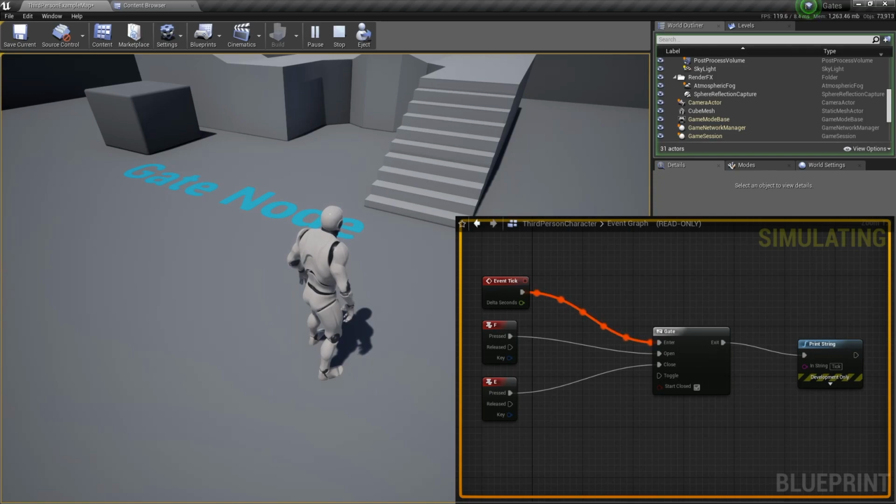So in the bottom right corner, you can see the nodes. The orange color means that this code is being run. So the event tick is run every frame, so that's why it's always orange. Then if I press the letter F, I will open the gate. So you're gonna see now the orange line is going straight to the print string. And you can see on the left side you have the text. And now I press E, now the gate is closed. So when I press F, it opens the gate, and then when I press E, it closes the gate.